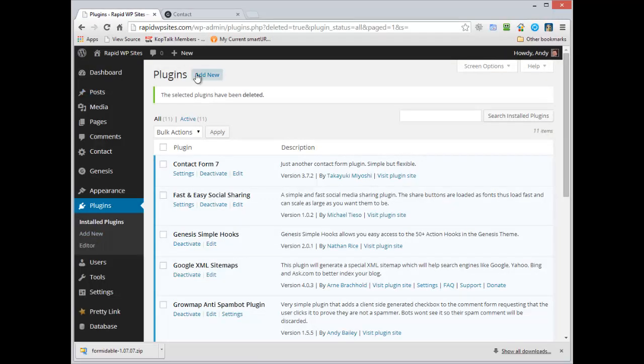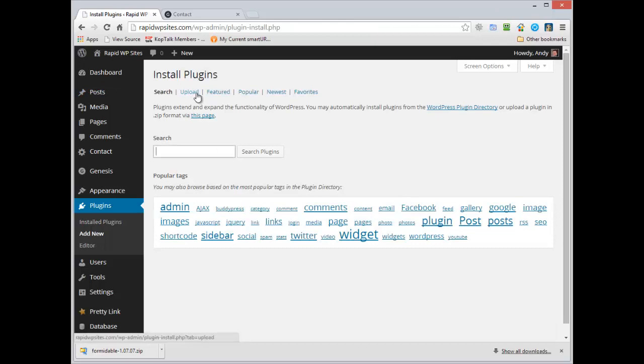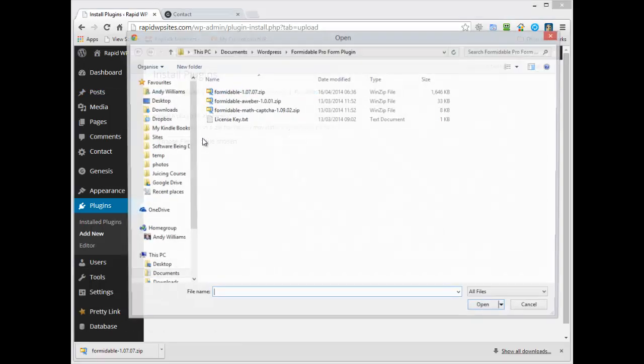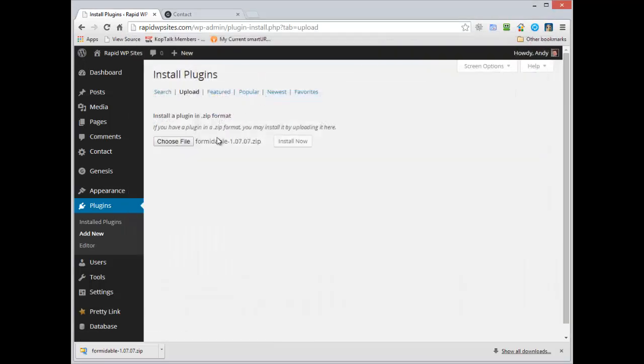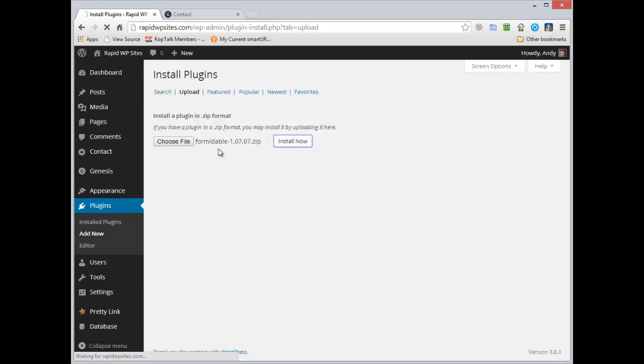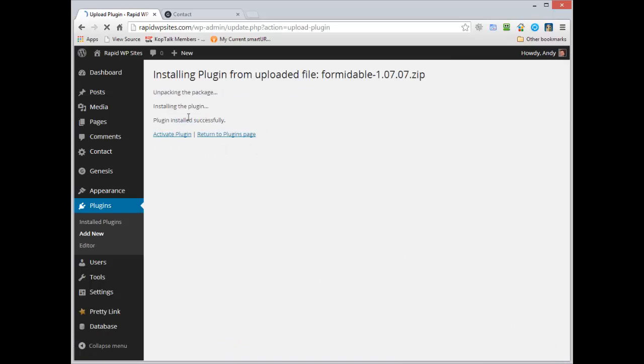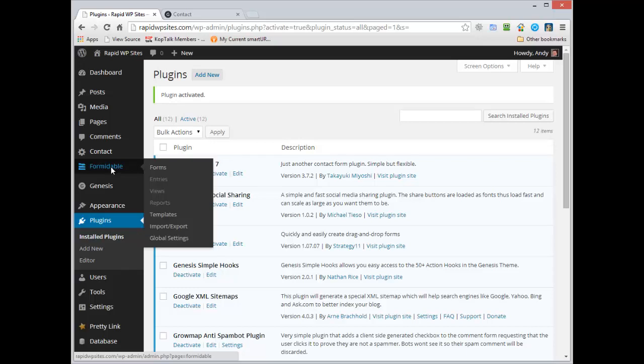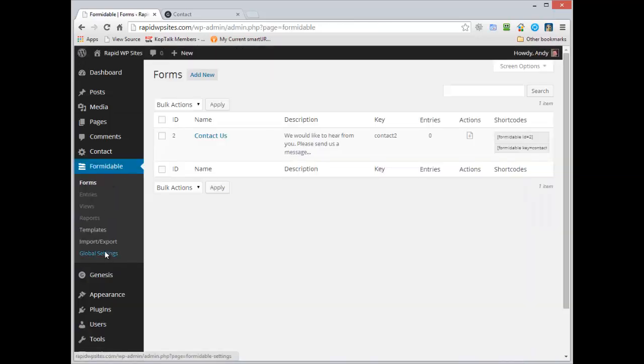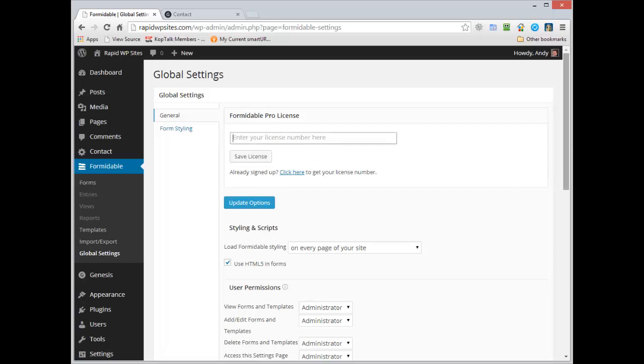Okay, so we're over on the plugins page, just click on Add New, and I'm going to upload this because I've got the zip file on my hard drive, and this is the file, so let me just install it. Okay, I'm going to activate it. Okay, and we're going to go over to Formidable here. In fact, we're going over to the global settings where we need to enter our license key. And save license.